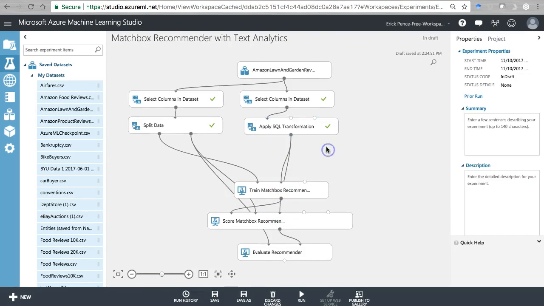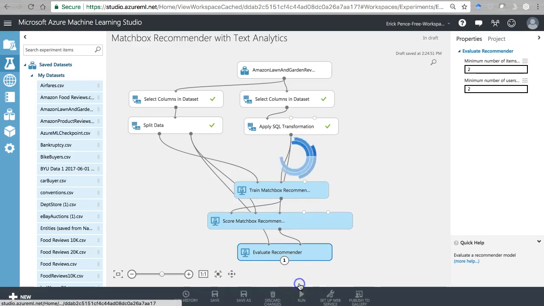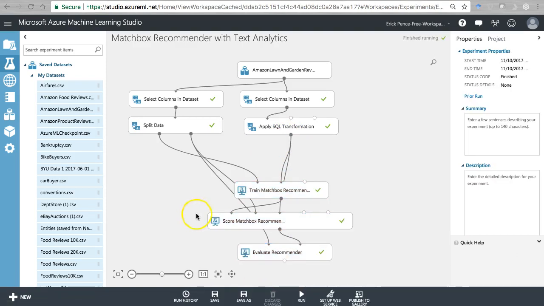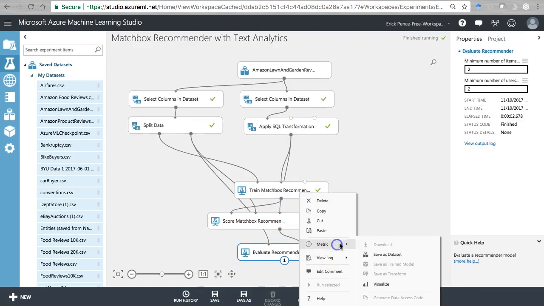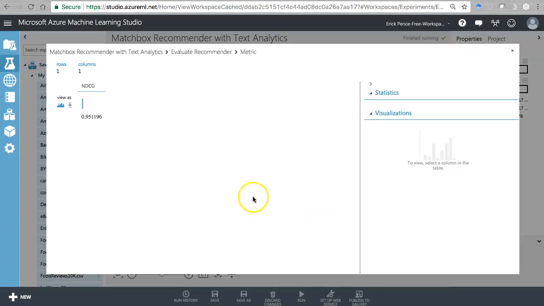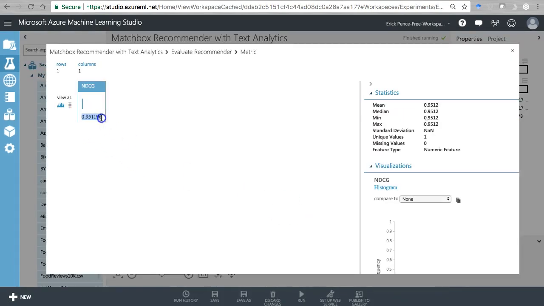User features. All right. Let's go ahead and run this. Yeah, right down here. Run selected. I'll pause it. All right, let's take a look here. Metric. Cool. NDCG has gone up a little bit.